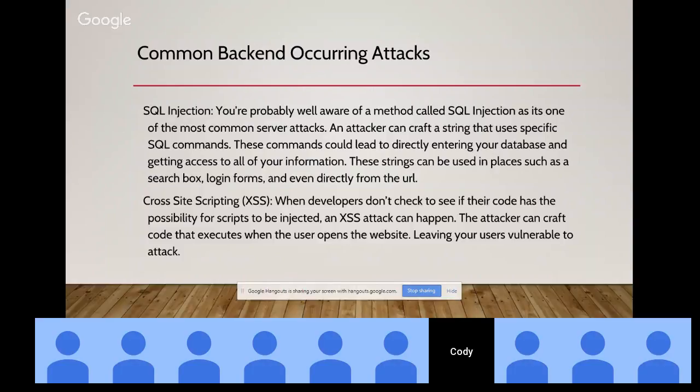These are some of the common backend-interfering attacks: SQL injection and cross-site scripting. SQL injection is one of the most common server attacks. An attacker is allowed to create a string that uses specific SQL commands, which allows them to directly enter the database and get all types of access to your information. These strings are used in the search box, login forms, and even directly from the URL. That's a very major type of attack.